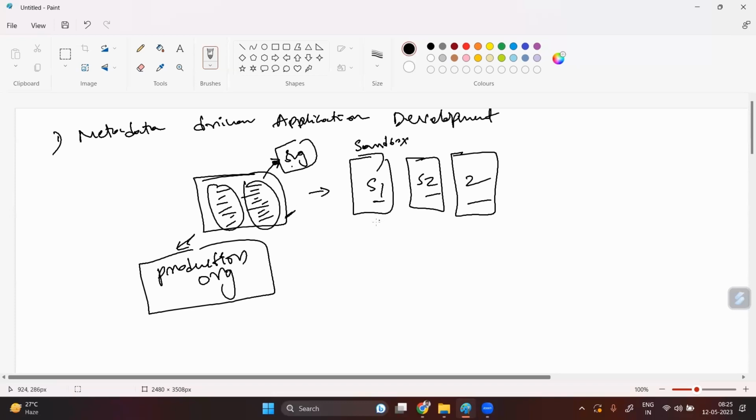Whatever new functionality you want to build, you'll build all of that in any of the sandboxes that you have, as a developer. Then you'll test everything within these sandboxes. Once you feel everything is working properly, you will deploy that to production so that your end business users will be able to use that particular functionality. So you'll divide your sandboxes into multiple sandboxes.